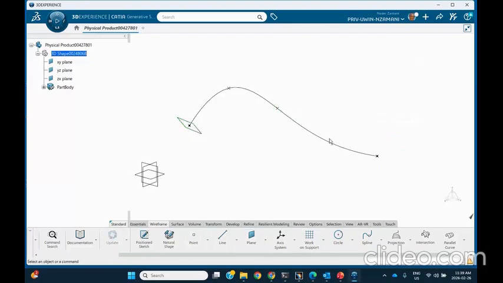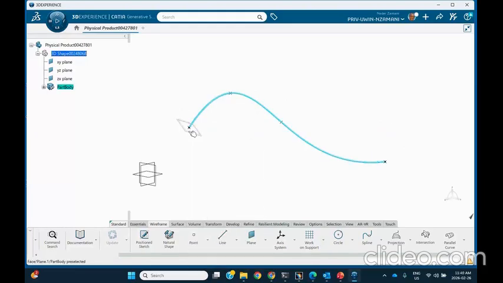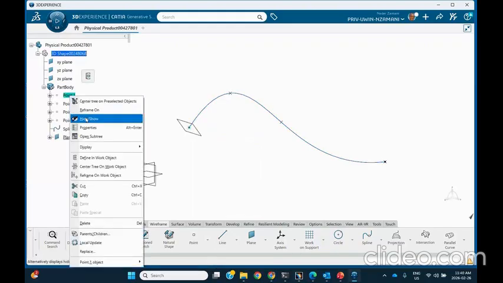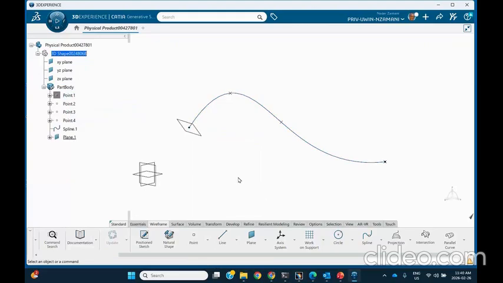There we are. I don't need this point, so I'm just going to hide that. That first point I'm going to hide. Like this. It's easier to do it from here. Good. Now, I go to that sketch.